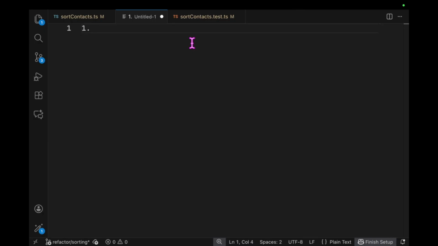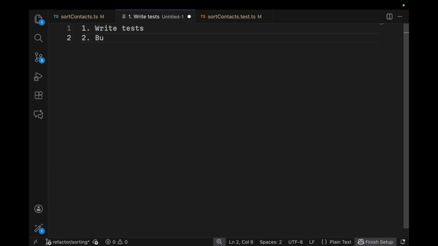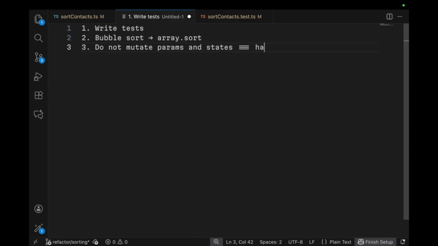Let's do a quick recap of what we learned today. First, write tests before refactoring so behavior stays safe. Second, replace a slow bubble sort with the built-in array sort and return negative, 0 or positive instead of swapping items by hand. Third, keep React happy by sorting a copy, not the original array. Fourth, use a locale-aware, case-insensitive comparison so people see natural ordering.